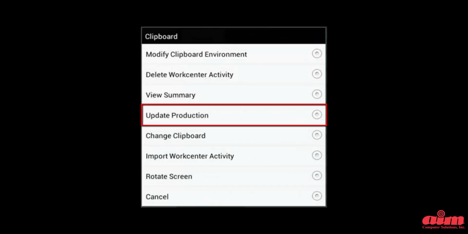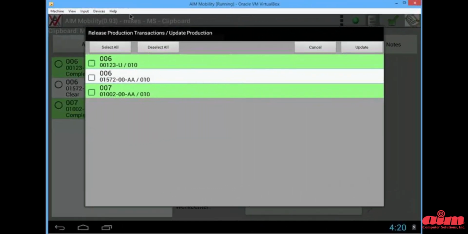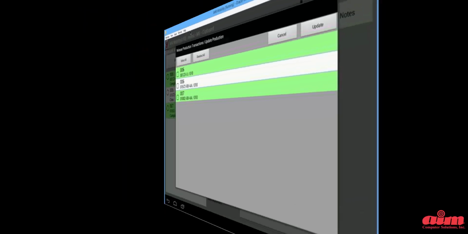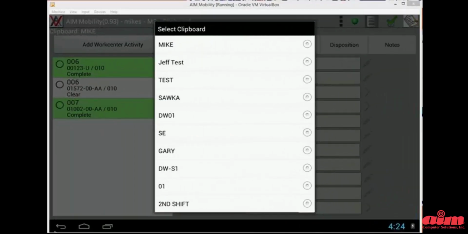Regardless of how you get the data into the clipboard, the production data has to be updated. Not all records have to be updated at once. You can pick which records to update by selecting this box before selecting the Update button. The Clipboard app is very flexible, as clipboards can be set up to represent departments, shifts, zones, or responsibilities.